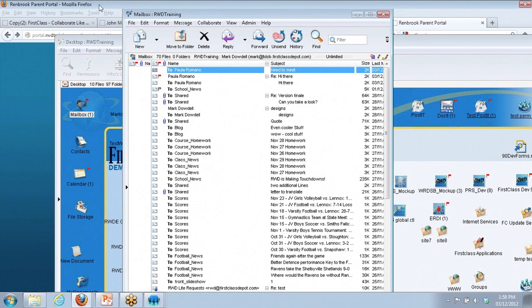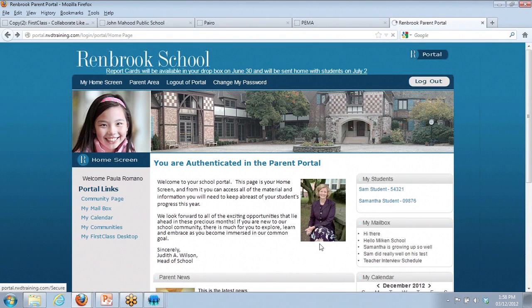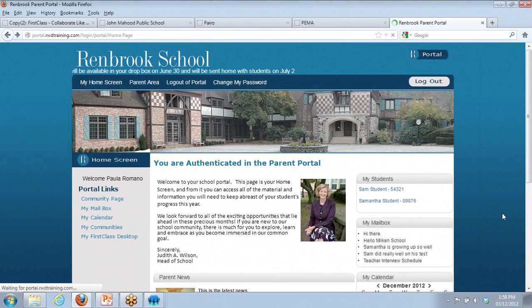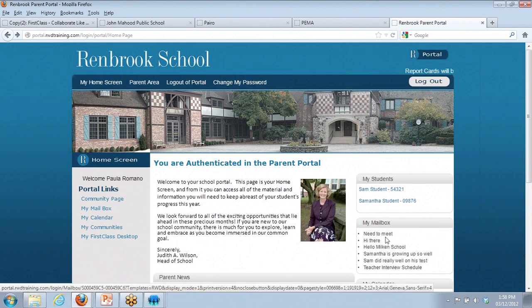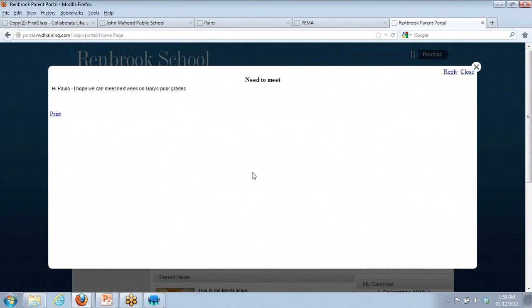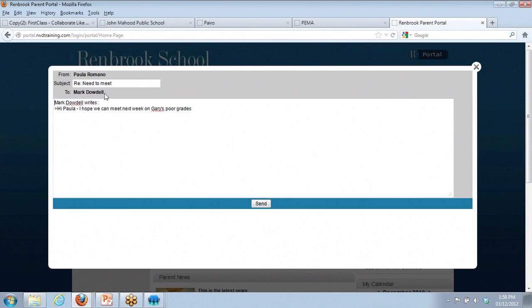Now, the parent doesn't use FirstClass. When they log into the portal, and you can also configure mail rules that will send a notification saying something's in the portal, the mailbox right when she logs in says, oh, need to meet, and she reads it. We hide who it's coming from because we don't want parents to have directories and things like that. We could put it if you wish. You can put the sender, but usually people know there's a limited number of people they're talking to inside the system. You can reply, and you can see that it's being sent to me, and you can see what I wrote originally.